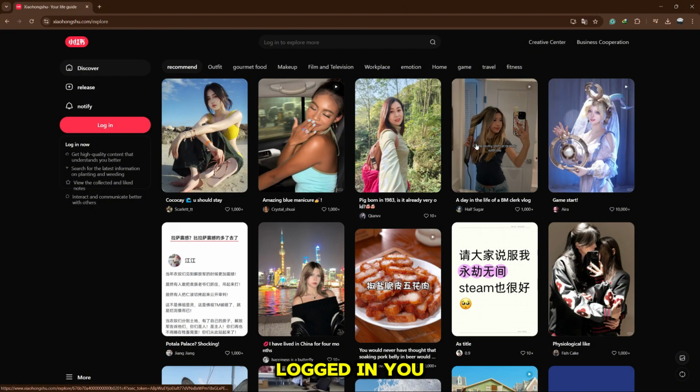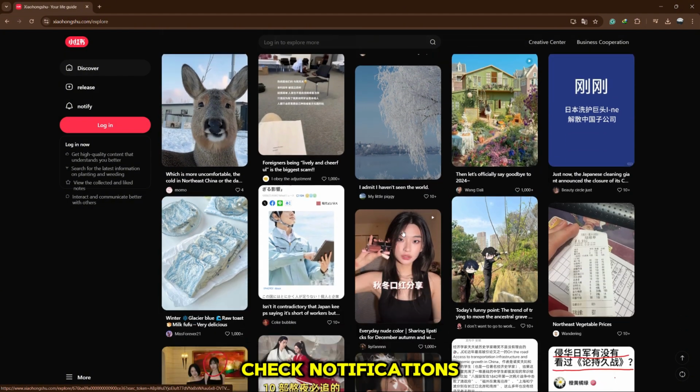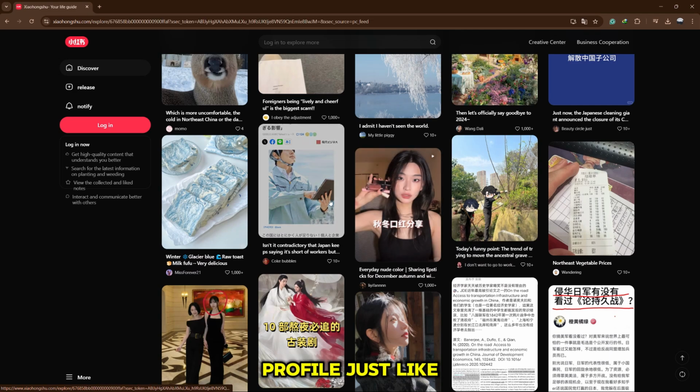Once you are logged in, you can browse posts, check notifications, and manage your profile just like on the mobile app.